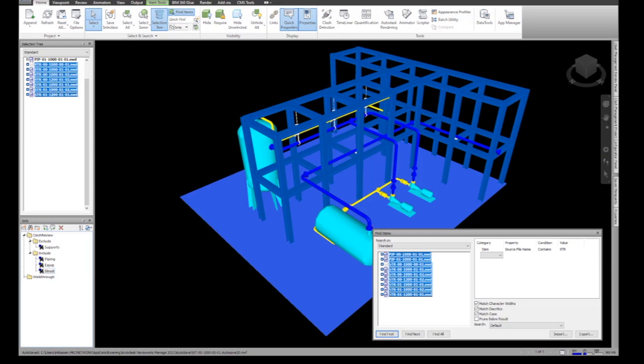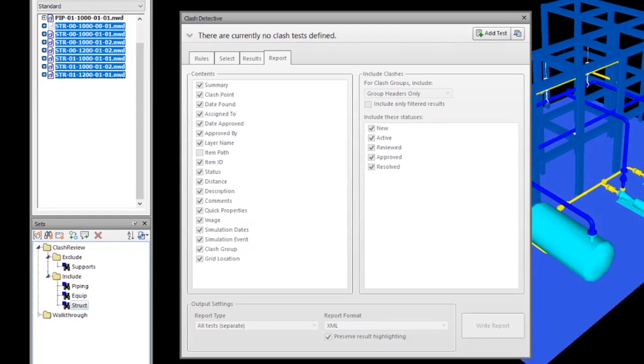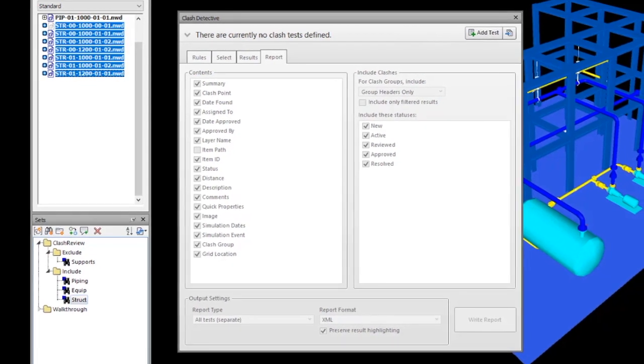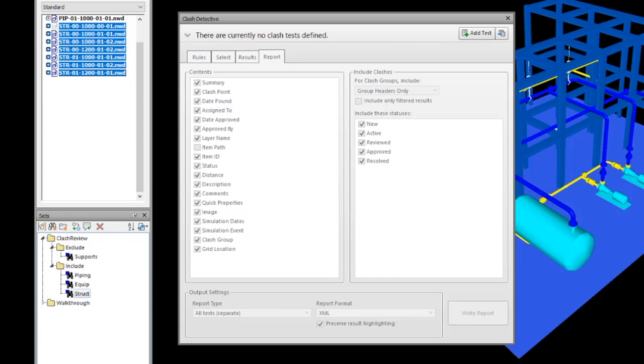So let's open the Clash Detective pane, and we'll see here we don't have any tests defined. So now we'll define our tests. The first thing we need to do is to begin adding our tests. With our program, tests can be imported from an existing file if you have clash tests already defined and you are using those tests on different projects. For this tutorial, we will be adding these tests manually. To do this, press the Add button.